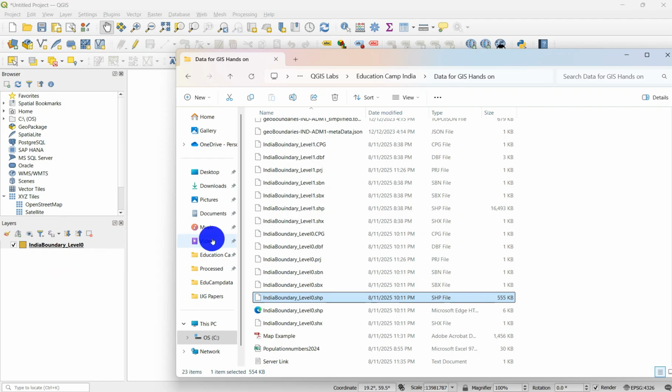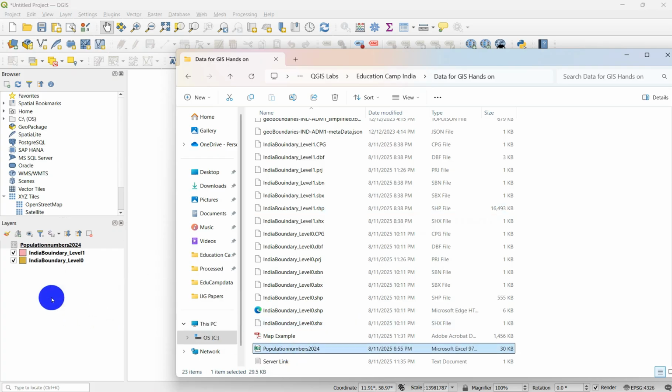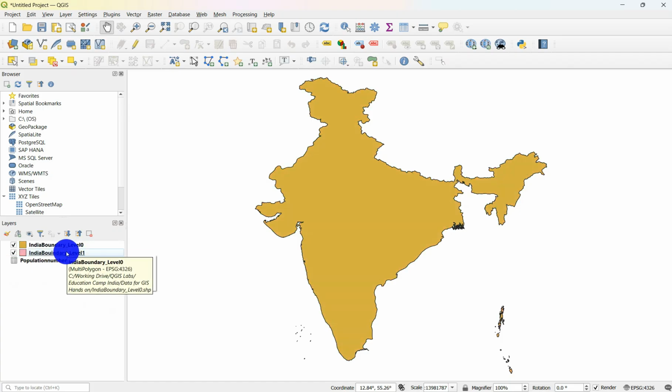Do the same for the level 1, the SHP, the largest one here. Drag and drop. And the data, population data. Now you have 3 files imported in the software, the level 1, the level 0, and the data. Then you need to arrange the level 0 above level 1. Okay.